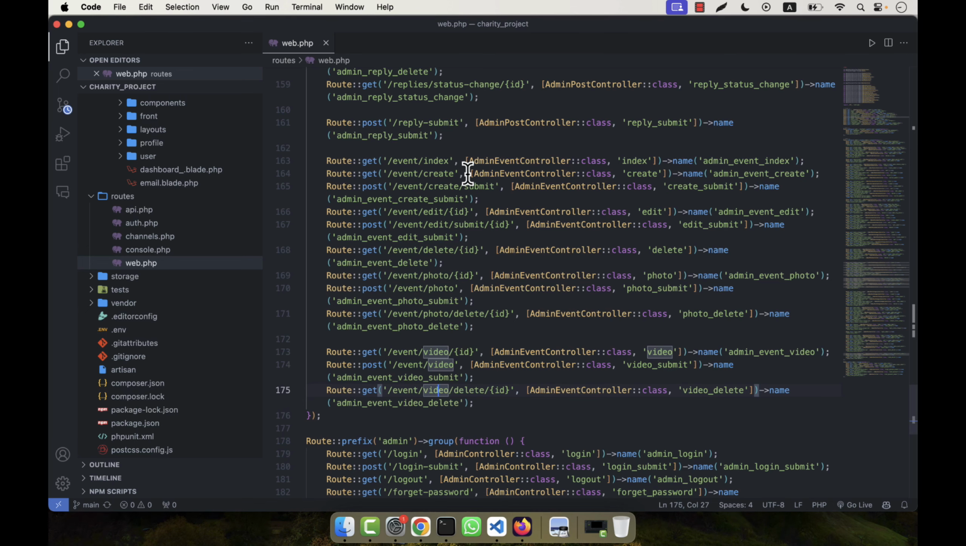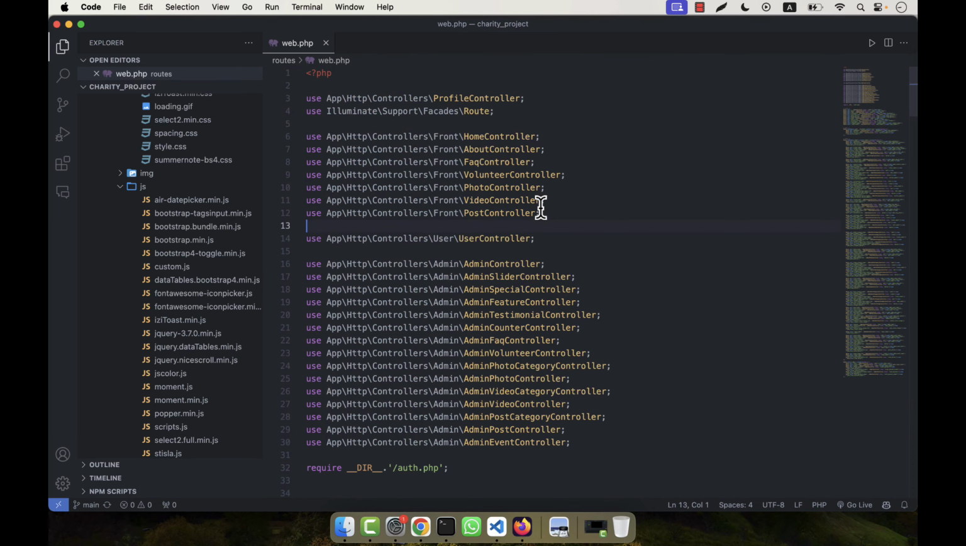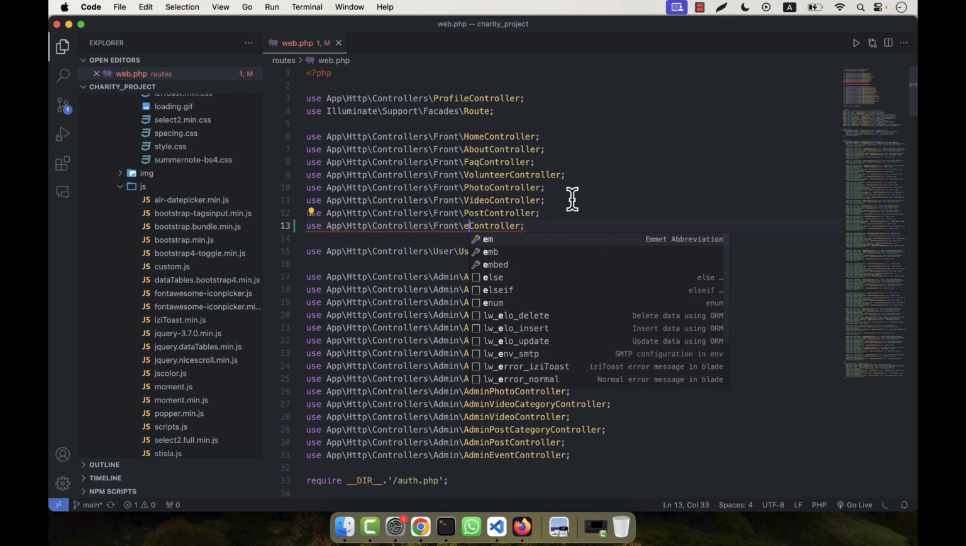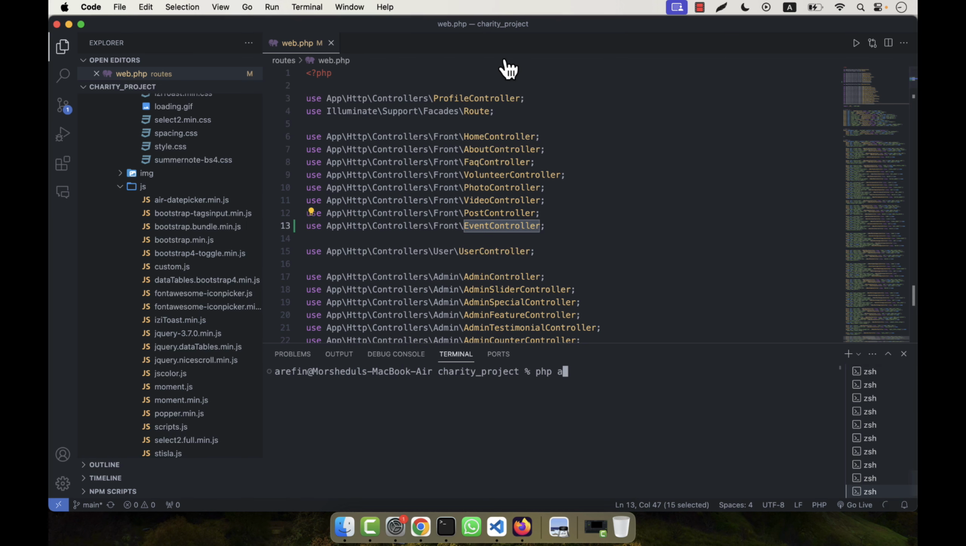So in order to create an events page, first I am going to web.php and I am going to the top. So I will create a controller, and its name will be event controller. So here this will be something like that, event controller. So let's create the controller now. I am going to the terminal, php artisan make:controller, and into the front folder I am going to create my controller, that is Front/EventController. So event controller is created. I am going to the top, into the controller there is a front, and this is my event controller.